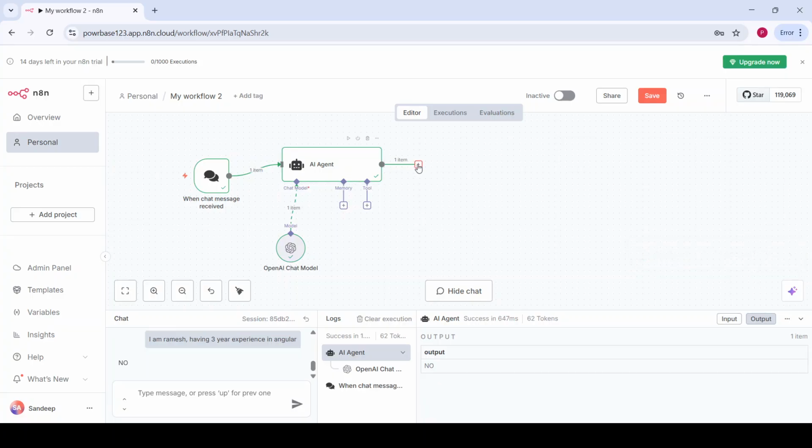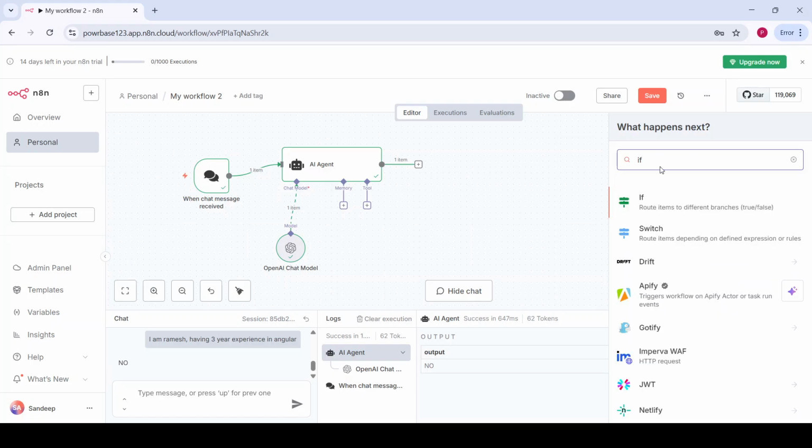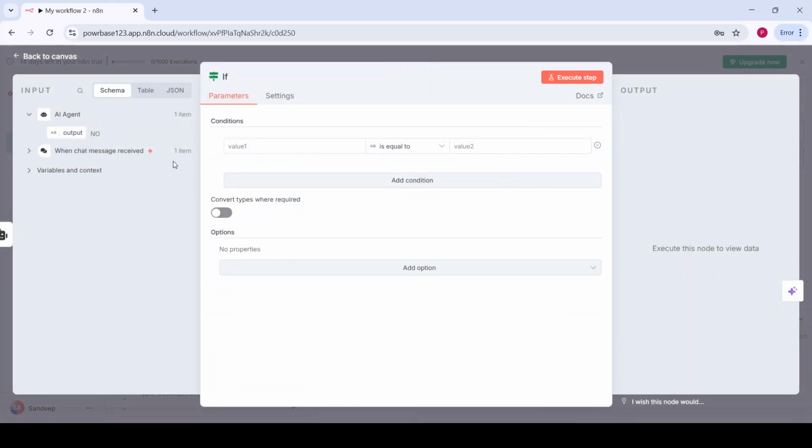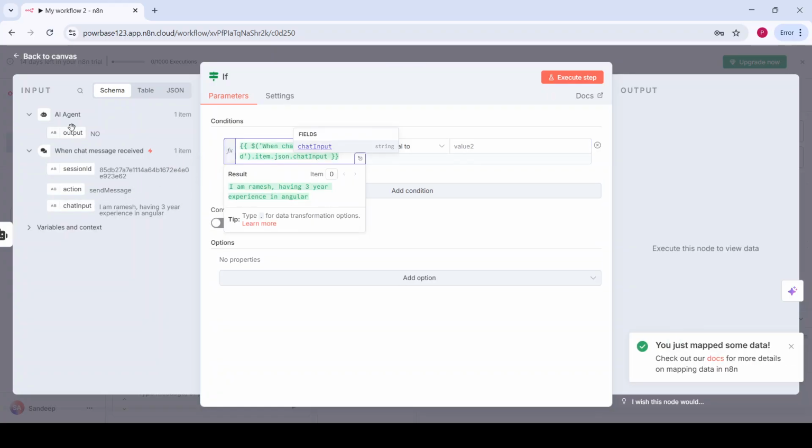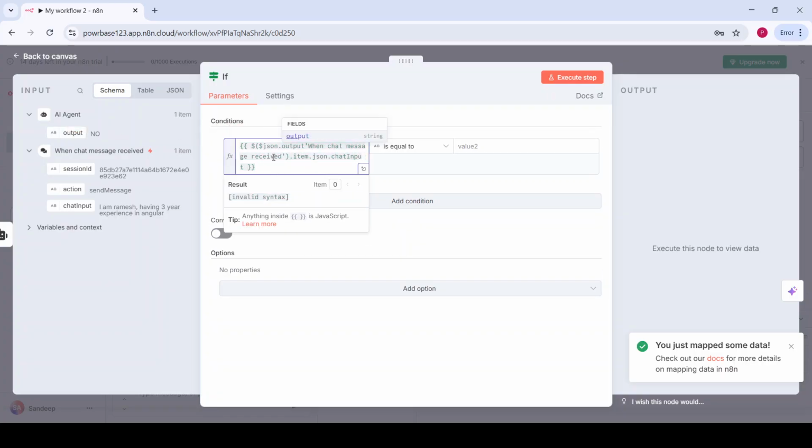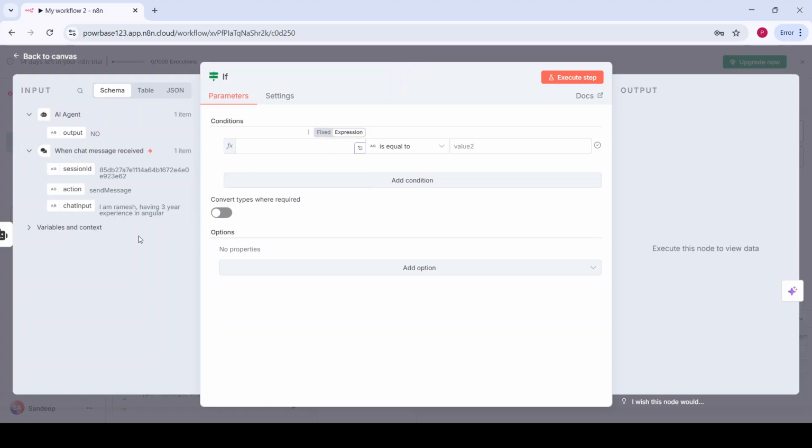Now based on yes and no, we want to take action. So we'll attach an if node. Here you can see we have this chat input from the earlier node, which we will give to here. Oh sorry, we'll give this output, not this chat here. So the output is no, or it can be yes. So I'll say the output should be yes for this to be successful. So let's see whether it is success or not.